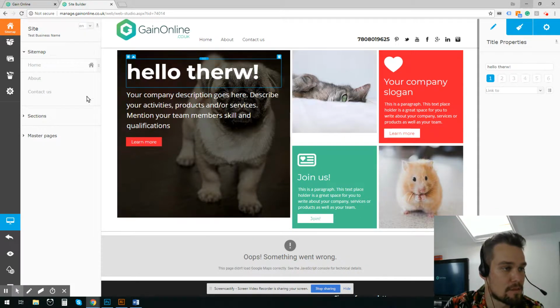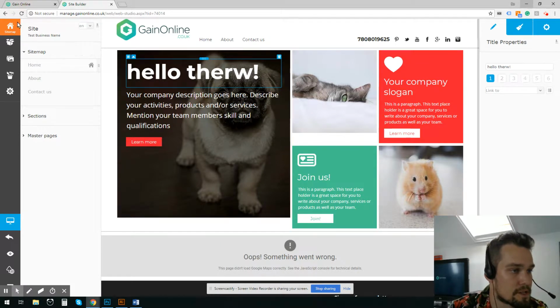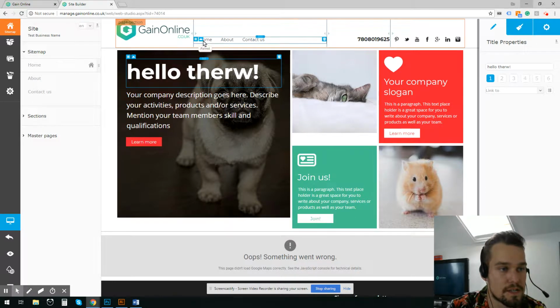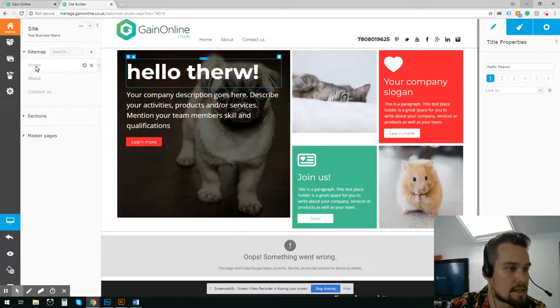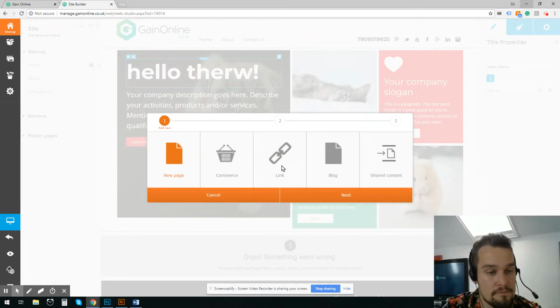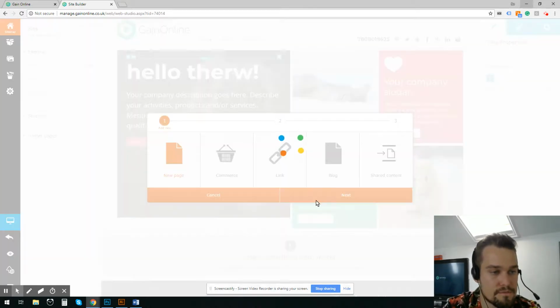We can add other elements. Let's have a look at some of the elements we can add. So we've got the sitemap. At the moment, we've got a home page, an about us, and a contact page. You can see those here. Let's add a new page. So we can add a page, we can add a shop, we can add a link to an external website maybe, and add a blog, which is great for quickly updating your website with small bits of content, or we can share content. So let's go to new page next.